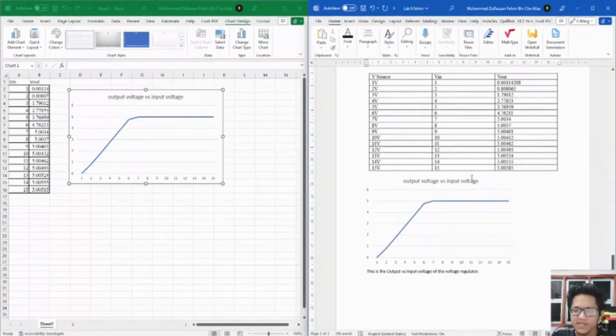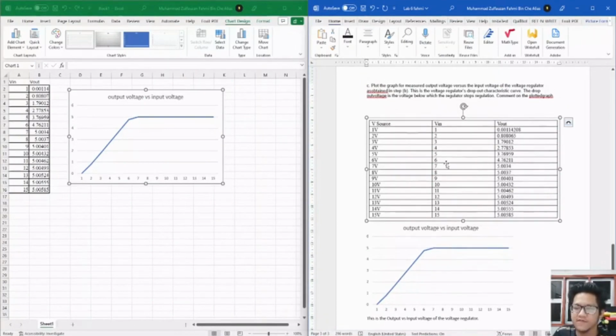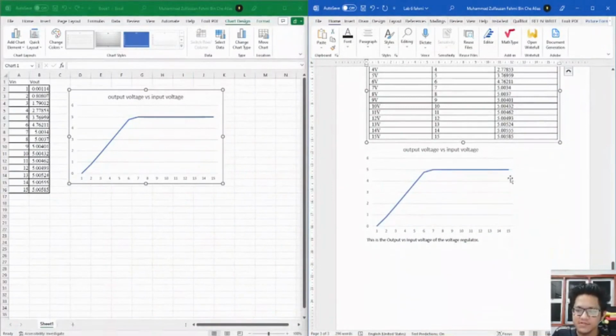As we can see, when the input voltage is 7 volts, the output voltage is at the maximum of the voltage regulator, which is 5 volts. At 6 volts and below, the output of the voltage regulator will not exceed the maximum. So that's all from me. Thank you.